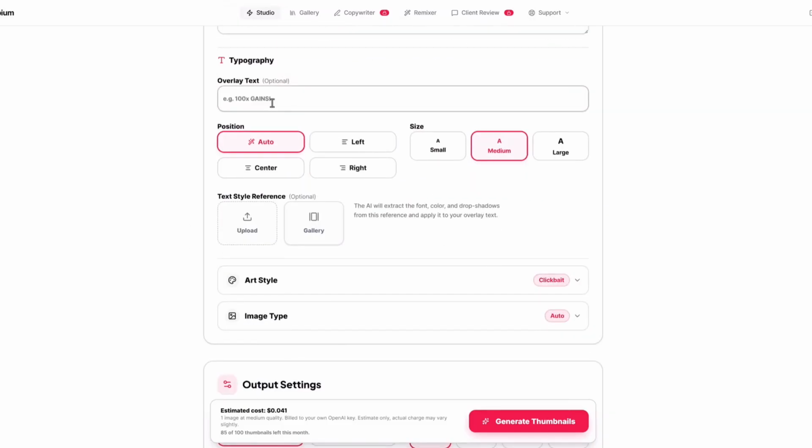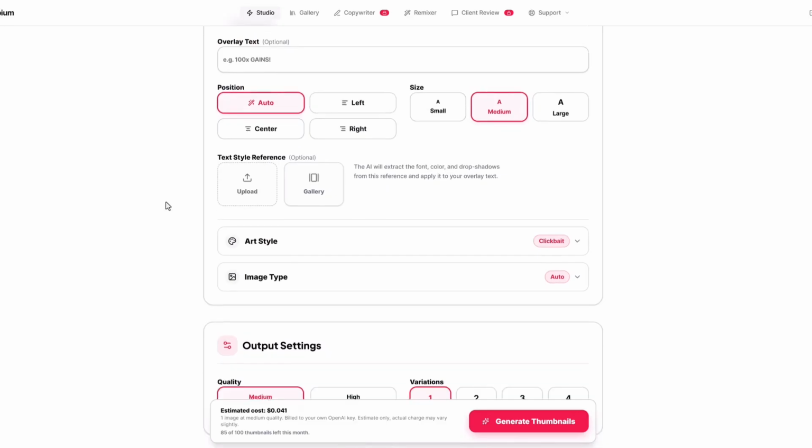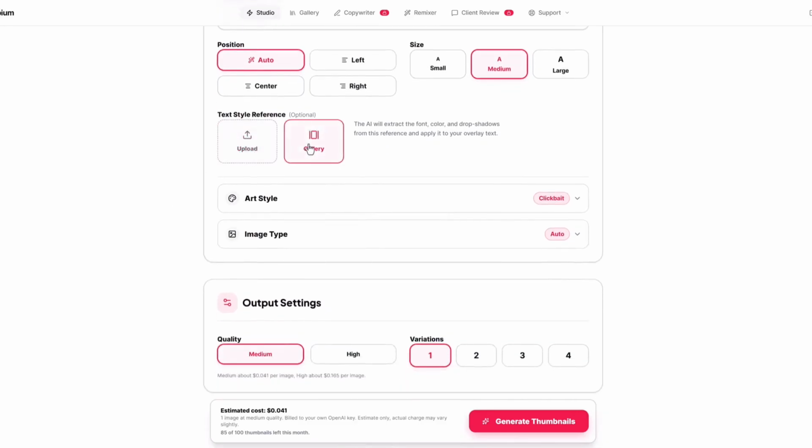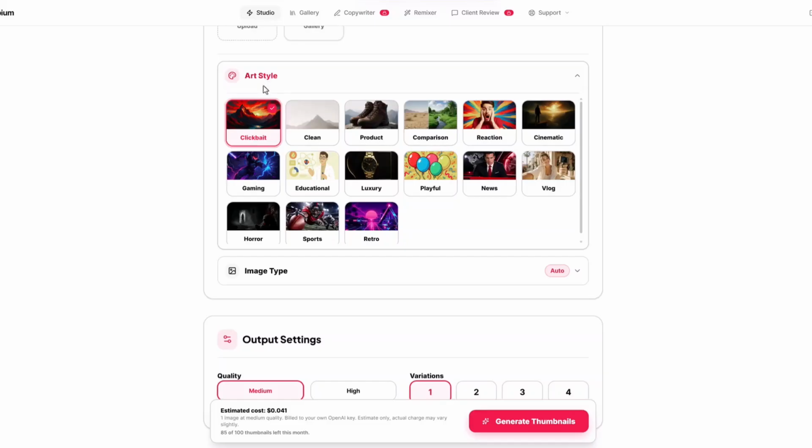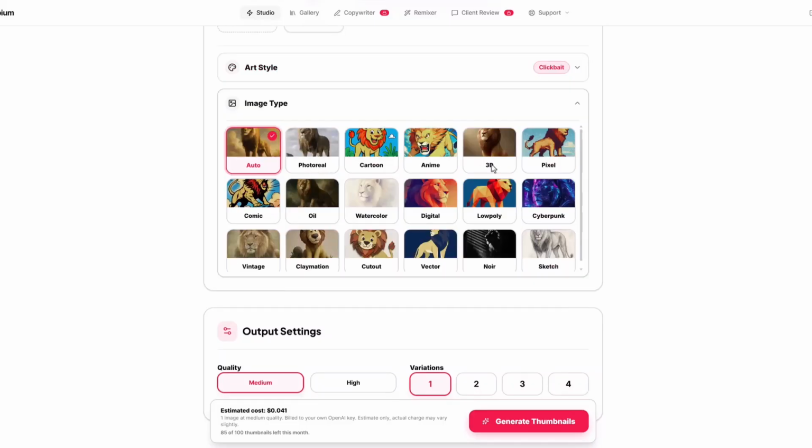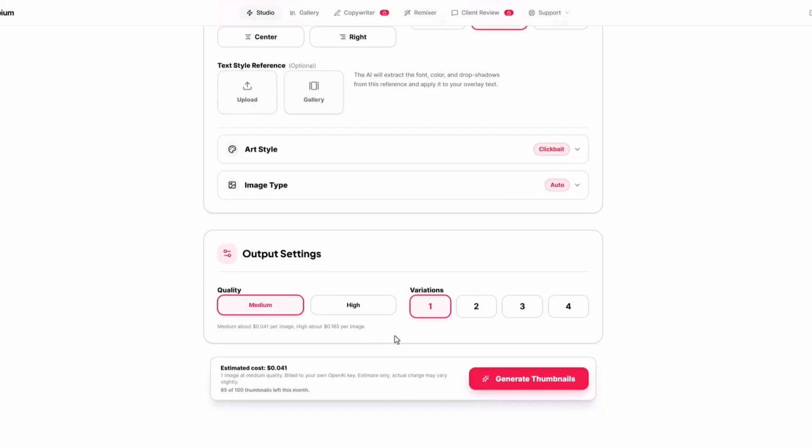You can add text on top of your thumbnail and choose the position and the size. If there's a particular style reference you like that you've seen on another thumbnail, upload it here or choose one from the existing gallery that you've created and it'll match it when it creates your new thumbnail. You can let AI choose the art style automatically. I normally just leave it on clickbait, but you have other options. You can also choose an image type style and how many variations of the thumbnail you want to generate.